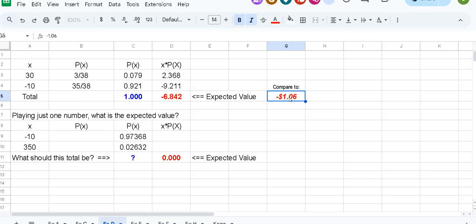It wouldn't make revenue for their state, etc. So you expect to lose. But if you had a choice of these bets, this one's the better bet because the expected value is higher. You're not losing as much on average. And that's the big point that I want to make.